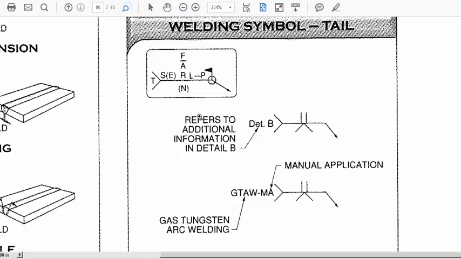Alright, so let's talk now about the tail. Now we've mentioned in terms of the tail, it's either going to be shown or not shown. If there's no information to be provided, you won't see a tail. But if there is some information to be provided, you're going to see it in this way. So for example, you've got your tail occurring here, and you've got the det.b.